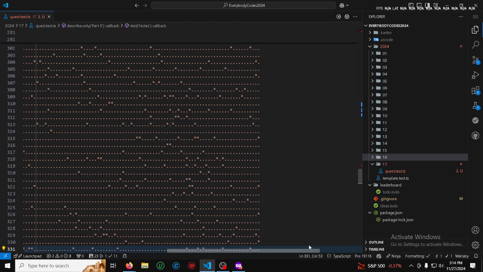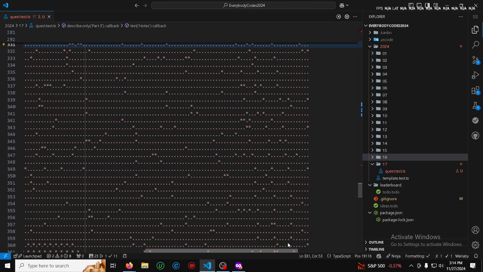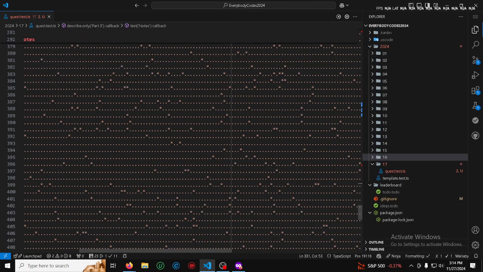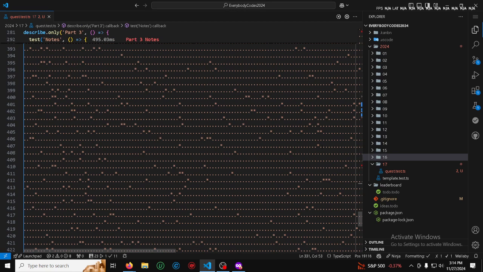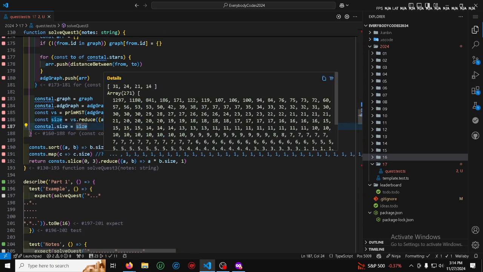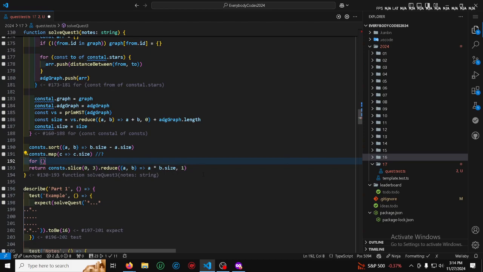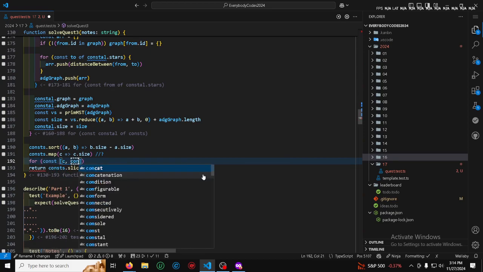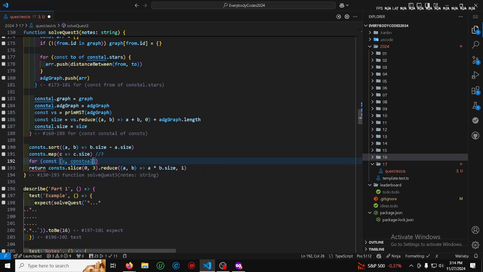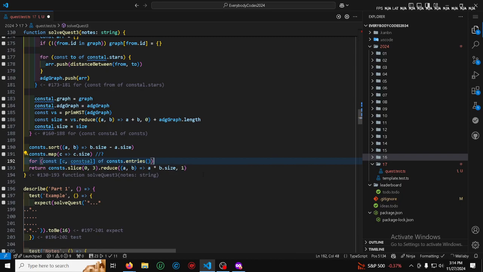So I could do some splattering here. It's gonna be a long input slash output. I have all of them, so I can just redraw the world. Yeah, let's do that, and then we'll target the top 3 and do all that. So for const c of const dot entries. Here we go.